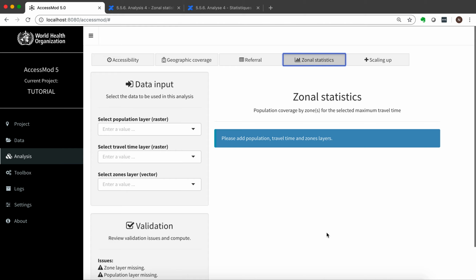In this video, you're going to learn how to use the zonal statistics. The zonal statistics is used after an accessibility analysis, when you have obtained the travel time layer raster, and I'm assuming that you have done that already. It helps you to get the coverage statistics, so the percentage of the population that is found within a given travel time from your existing health facility network.